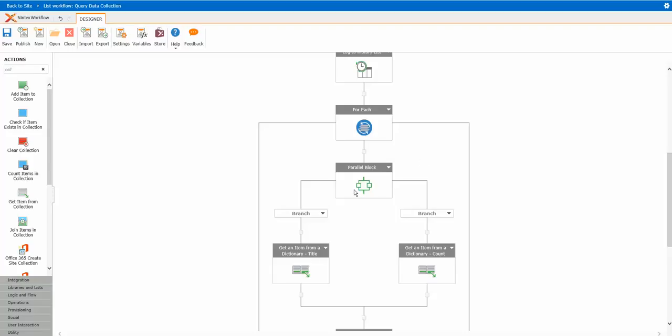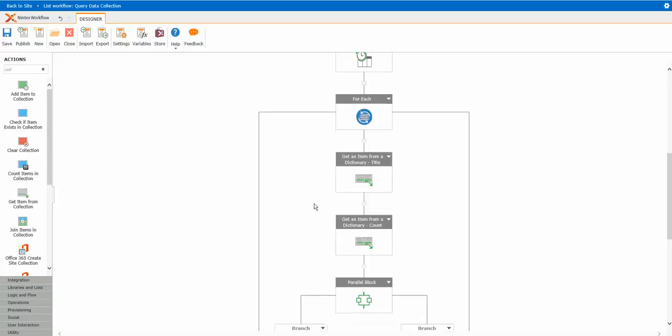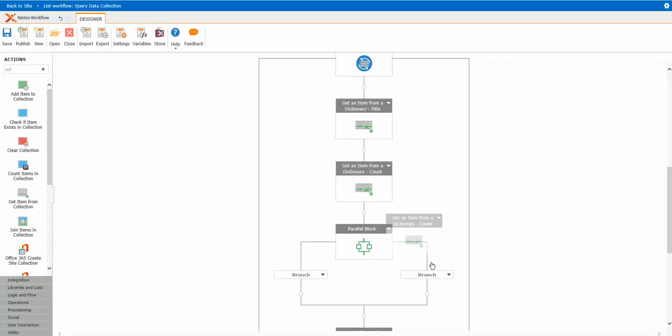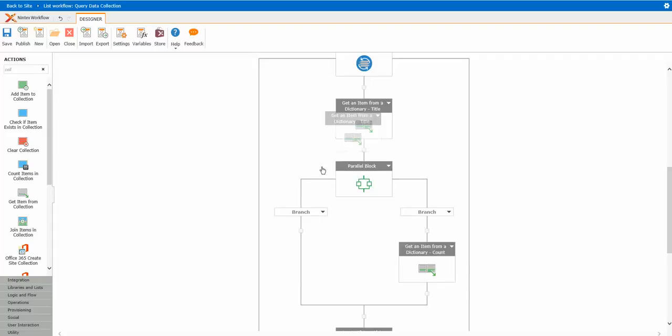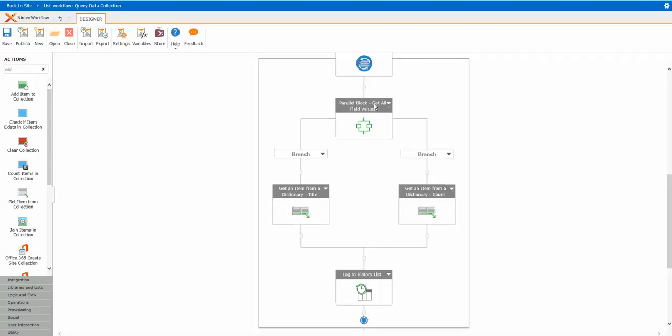You don't actually have to use the run this parallel block. You could actually just have the actions like this, right? So you can definitely do it that way. I sometimes like using the parallel block because really I like the fact that I can see exactly what it's doing, and it's kind of a nice chunk of workflow logic, and I know exactly what that's doing. I can actually relabel this and say, get all field values or something like that. So again, it's just another way of documenting this particular part of the workflow.